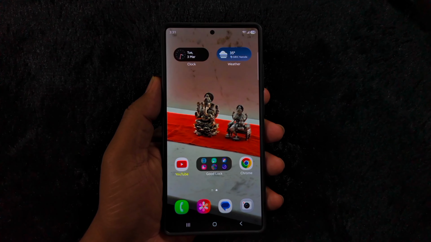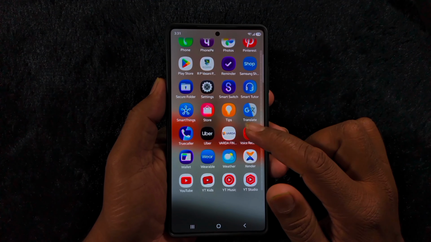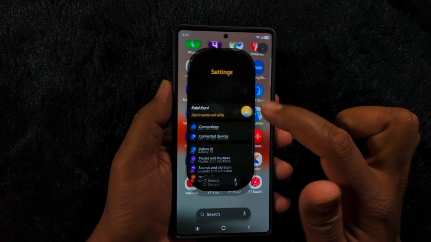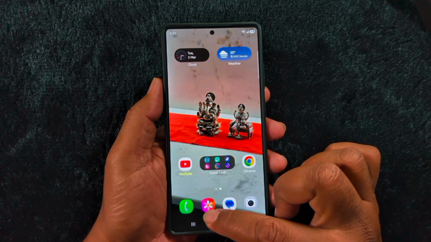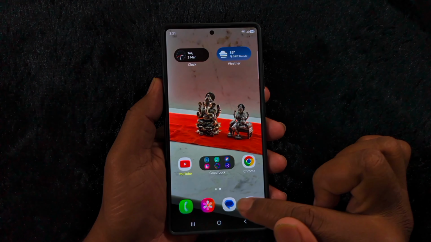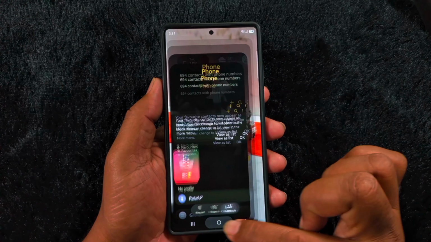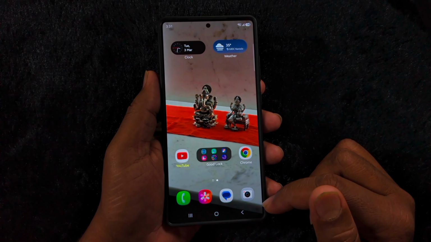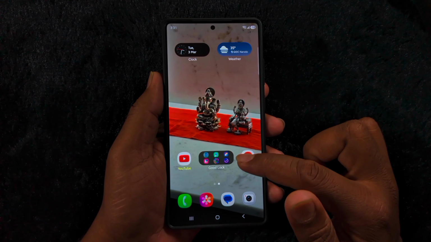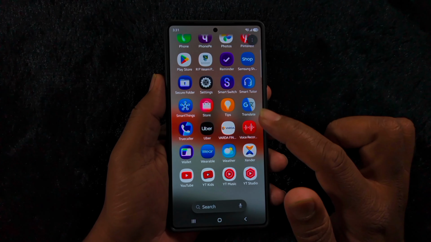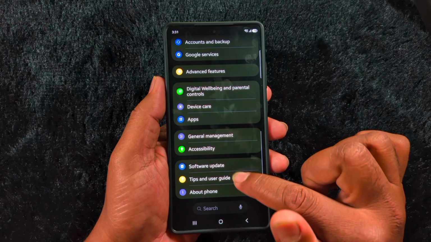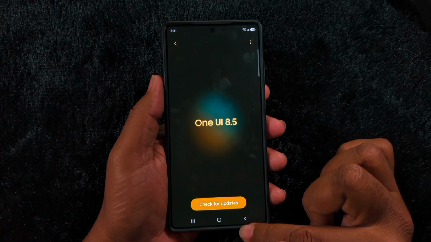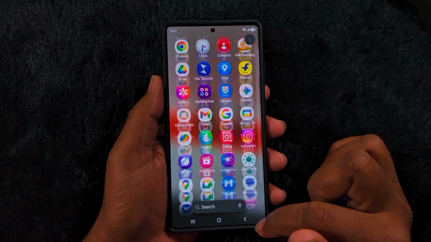Let's quickly go over the common problems. You might notice apps crashing right after you open them, social media apps randomly closing, games lagging or freezing, or your phone slowing down when multitasking. These issues are usually caused by minor software glitches, outdated apps, low storage, or background conflicts. Now let's fix it step by step.